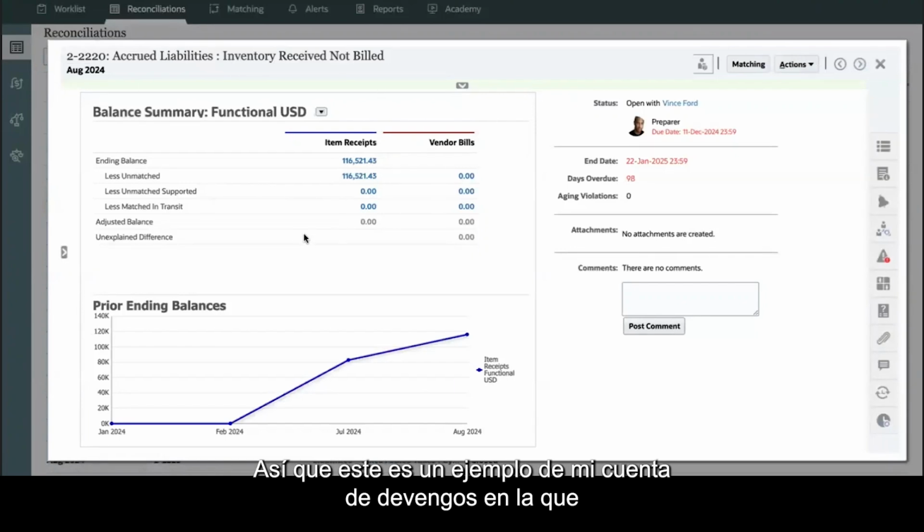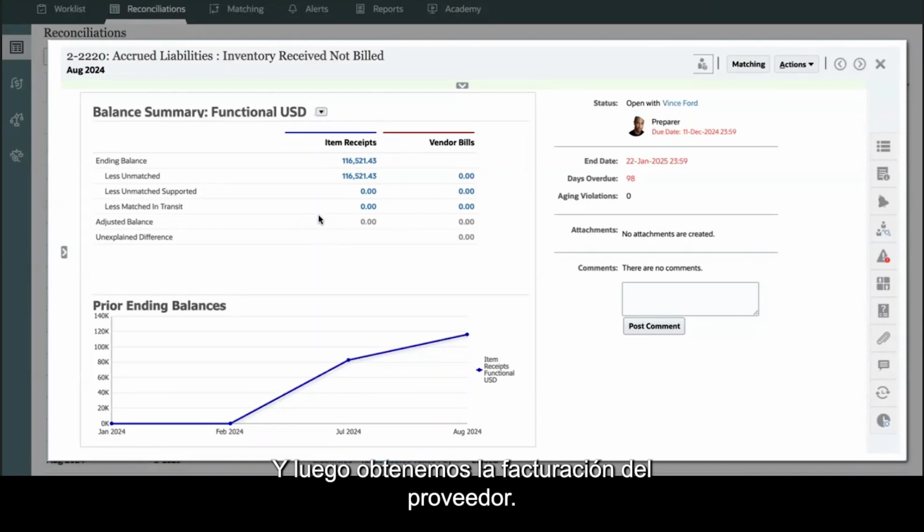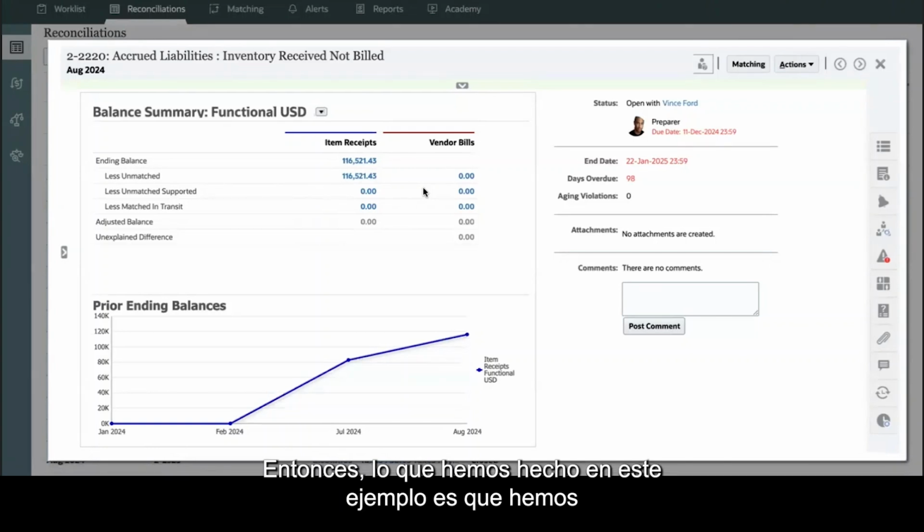So this is an example of my accruals account where we have the age-old problem of posting receipts from purchase orders, and then we get the vendor bill in. But when we want to look at the total balance of the account, we see all the ins and outs. So what we've done in this example is we have utilized the transaction matching engine of NSAR to match off all debits and credits that have gone before.